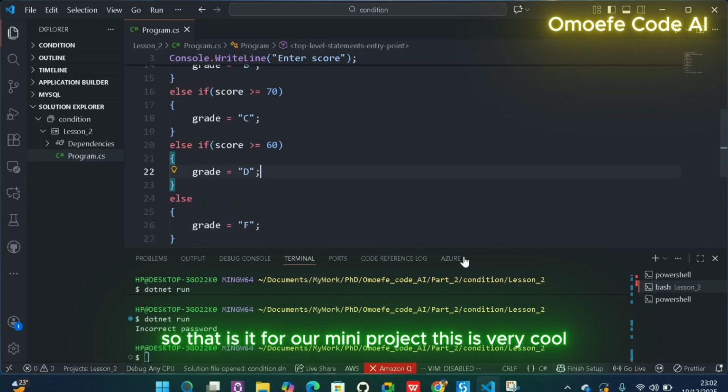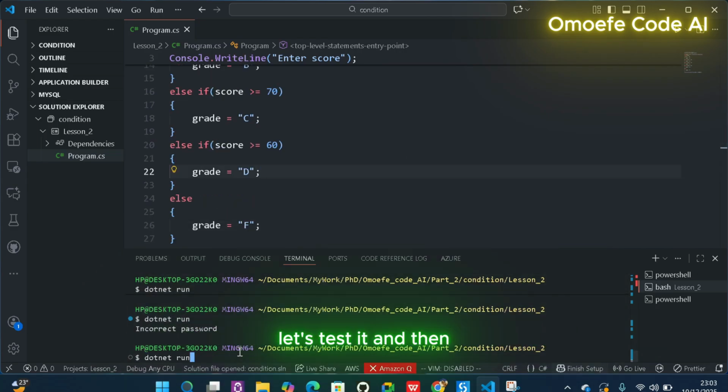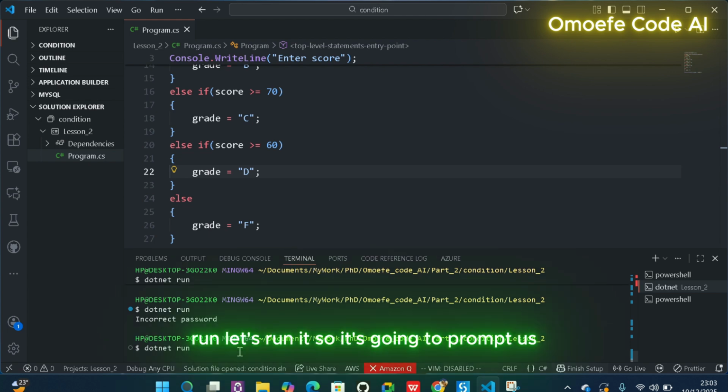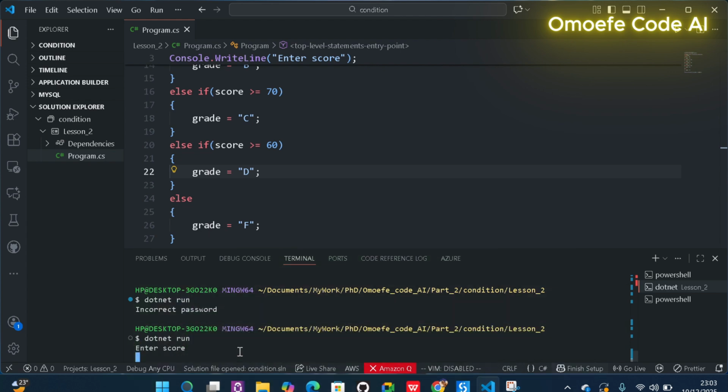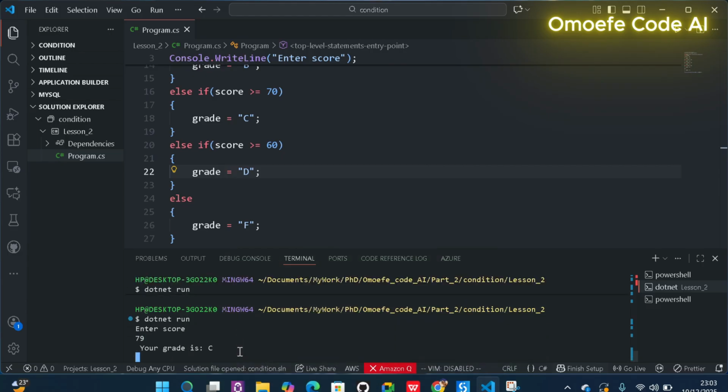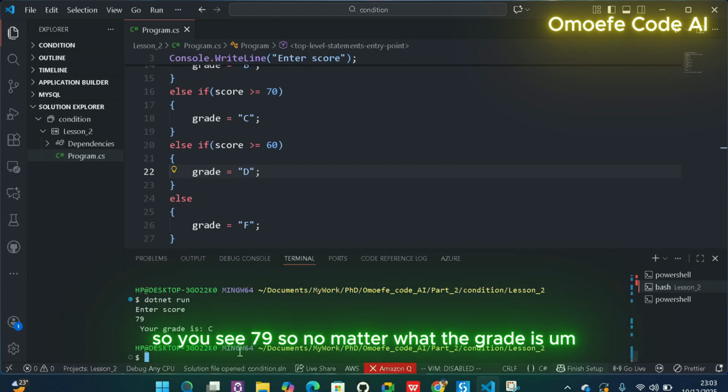This is very cool. Let me test it. Let's run it. So it's going to prompt us. Let's say 79. So you see, no matter what, if the score is 70 to 79, it will still tell you that the grade is C.